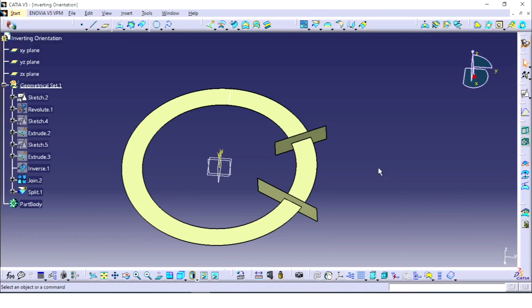Incorrect sweep results. Guide curve orientation wrongly affects sweep quality. So while sweeping also we will have this error. So you just need to click on the invert orientation and your problem will be solved.